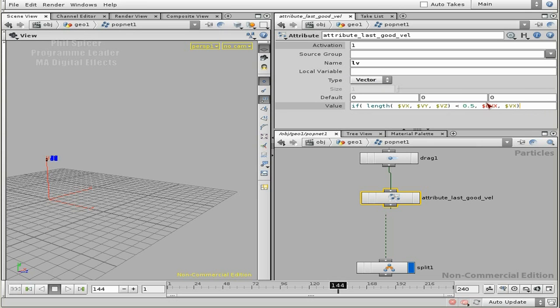So if I select this entire thing and copy paste it into the Y channel, then I need to make sure that I change my settings to LVY and using Vy. Now I don't need to change the length, because that uses all the components, so that can stay the same. Alright, and once more for the Z component, so just change the Z components of the last good velocity and then the velocity.